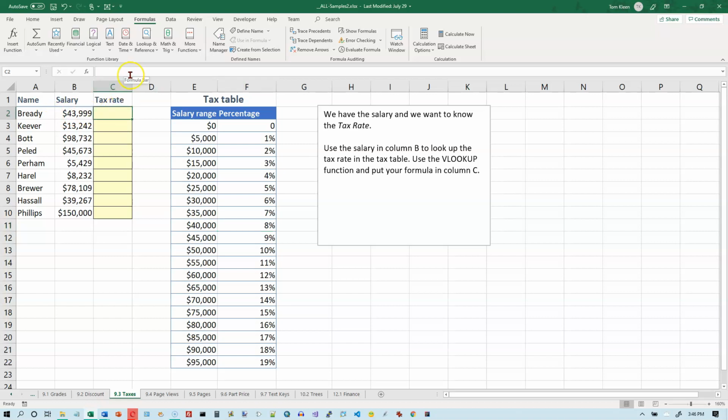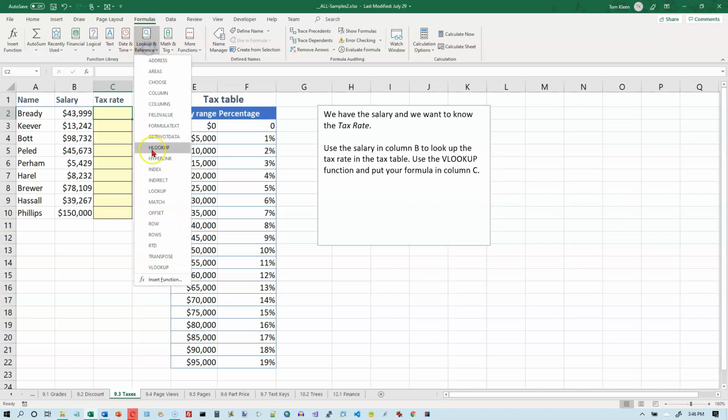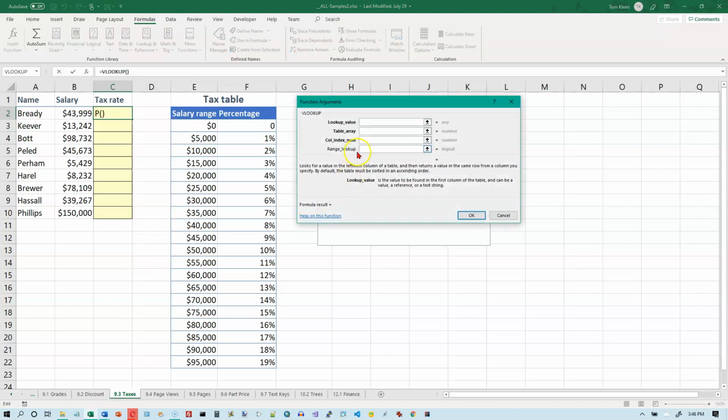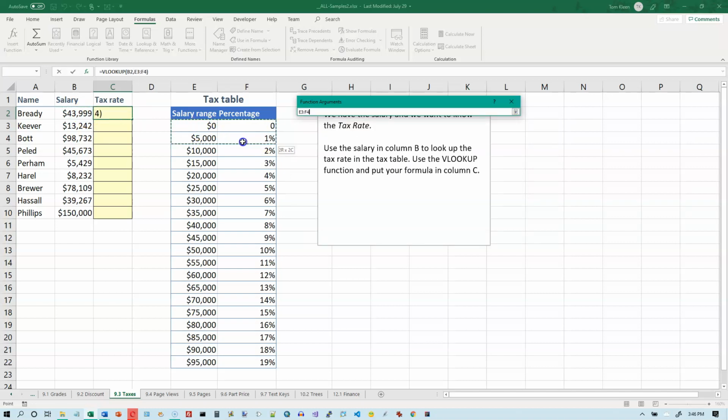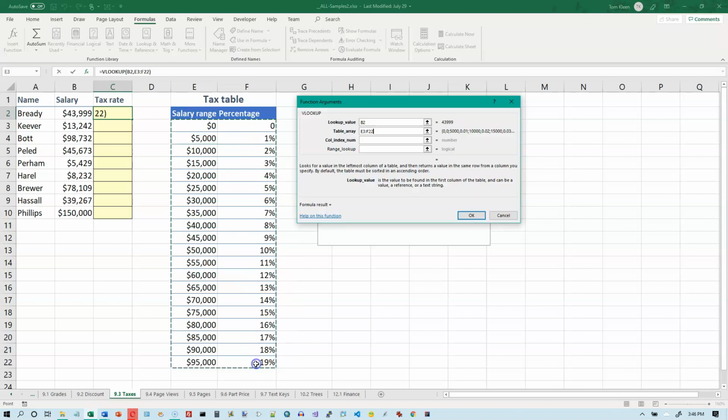So let's go to our Formulas tab, and let's do a lookup, the lookup function. And the lookup value is going to be the person's salary. The table array, click or tab down in the table array box, and the table array is going to be this table right here. You don't include the column headings. And it's going to be absolute because I am going to copy the formula. I don't want it sliding down on me. So hit function key F4 to put your dollar signs in.